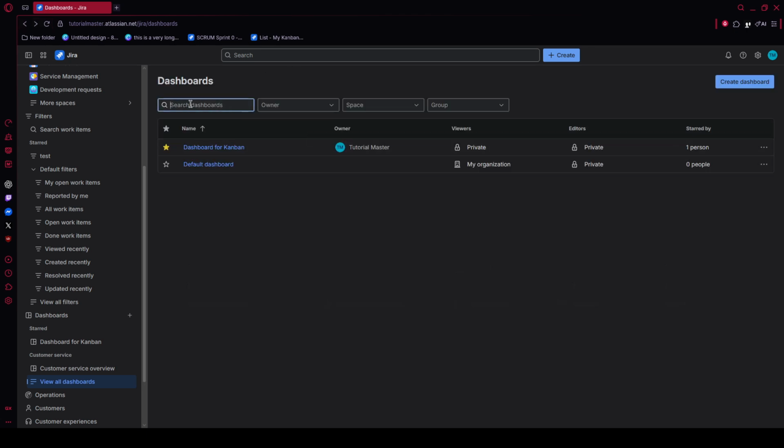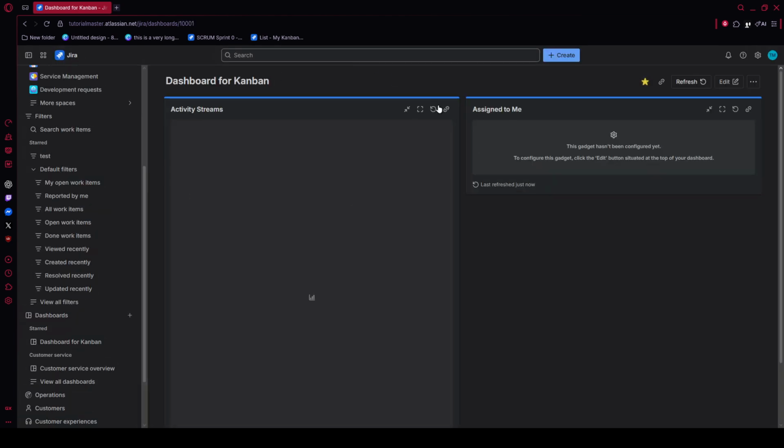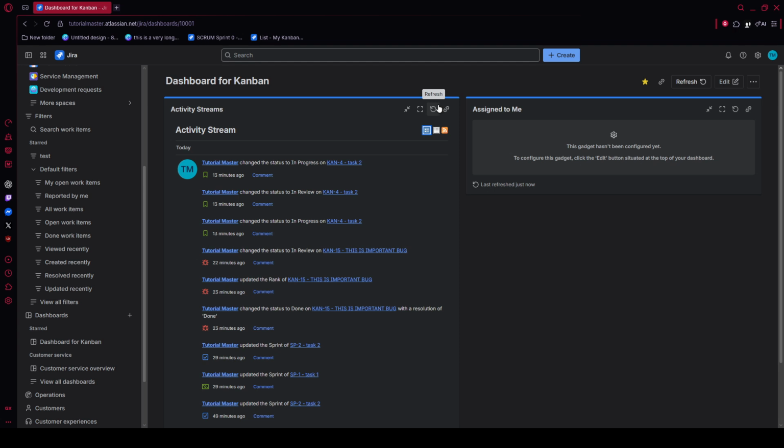There's also a faster method if you prefer keyboard shortcuts. Make sure your cursor is not active inside a text box, then press the / key or the period key to open Jira's command palette. In the search box that appears, type dashboard followed by the name of the dashboard you want. Press enter and Jira will take you directly to it. This is a great shortcut if you already know the dashboard name and want to move quickly.